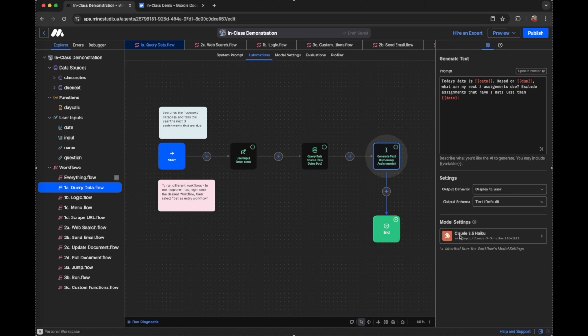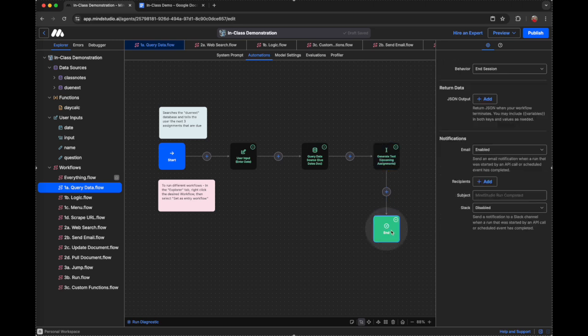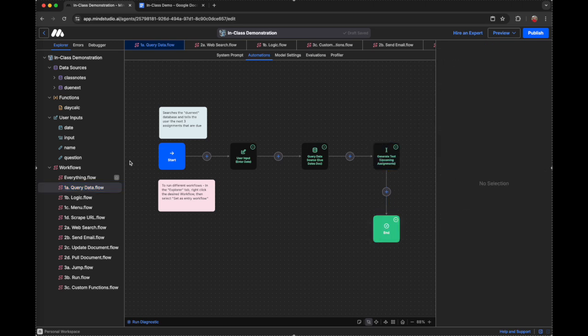So this is going to Claude 3.5 Haiku. We're going to say today's date is given by the user. Based on the results of our query, what are the next 3 assignments that are due? Exclude assignments that are less than the due date given by the user. This part's important to include in here just to ensure that you get the proper results. And as you see here, it's going to display to the user, and it's going to end the function. This is a very simple bot.